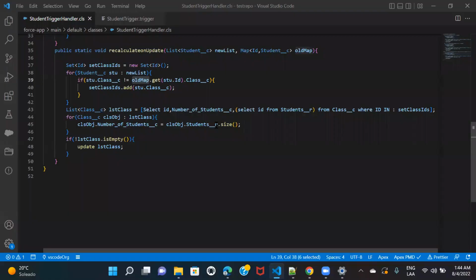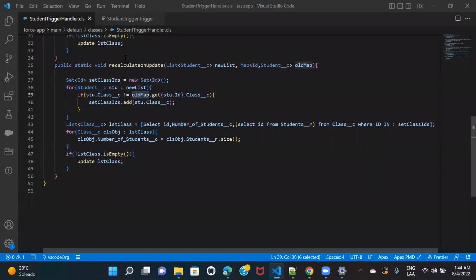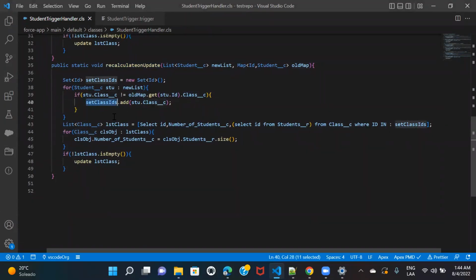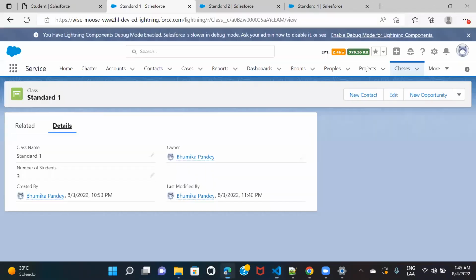Okay, so here if you see, these are the class IDs that we are querying, and this is the list that we are updating. But if you see, this is the new class that is being provided. But you actually have to make the update on the old class. For example, this class is the class from where I actually removed one student and associated to some other class. So this class was supposed to get updated. That means the class from old map. So that is why it was not working.